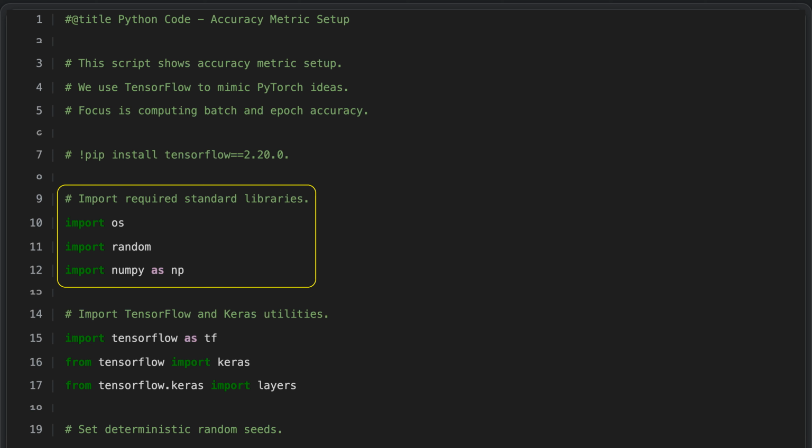We start by importing 3 key libraries for our script. The operating system library lets us interact with the system, for example, to work with files or environment settings. The random library provides tools to generate random numbers, which we can use for tasks like shuffling data or controlling randomness. Finally, the numerical computing library NumPy gives us efficient support for arrays and mathematical operations that we will rely on throughout the code.